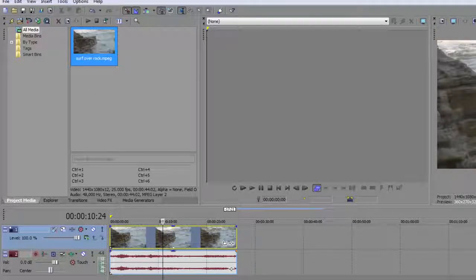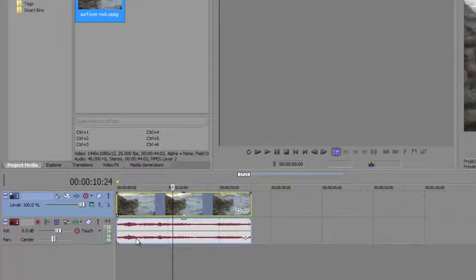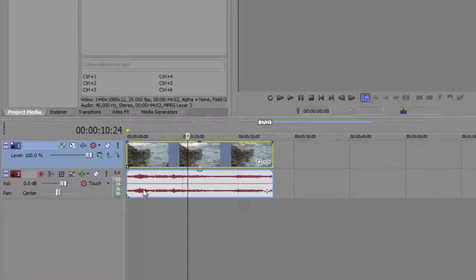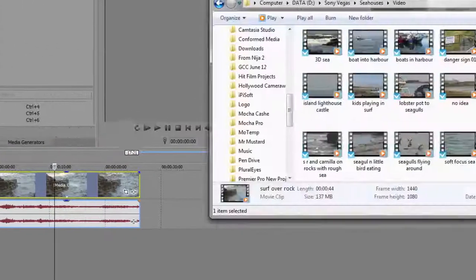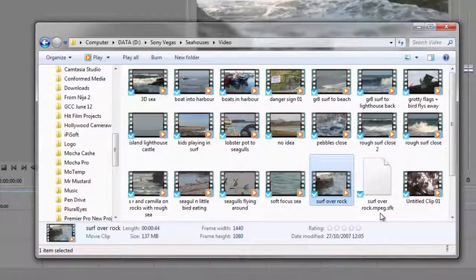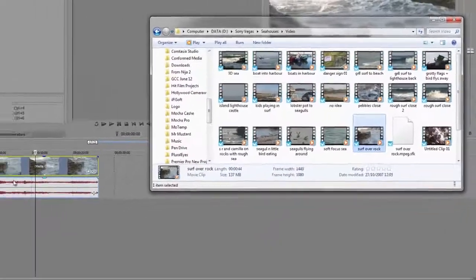But also, Sony Vegas has created another file. You see here, this is representing the audio file, and we've got lots of lines here representing the peaks and troughs of audio. If I just go back very quickly to that file, notice I've got a little file next to the one that was brought in. It says surf over rock, and I've now got one that says surfoverrock.mpeg.sfk, which is a peak file basically. It's showing all the peaks and troughs.